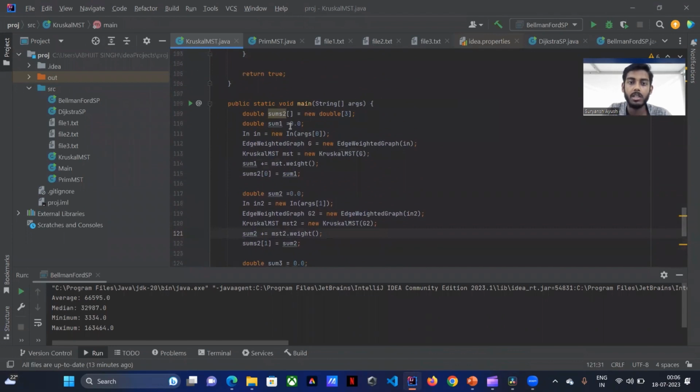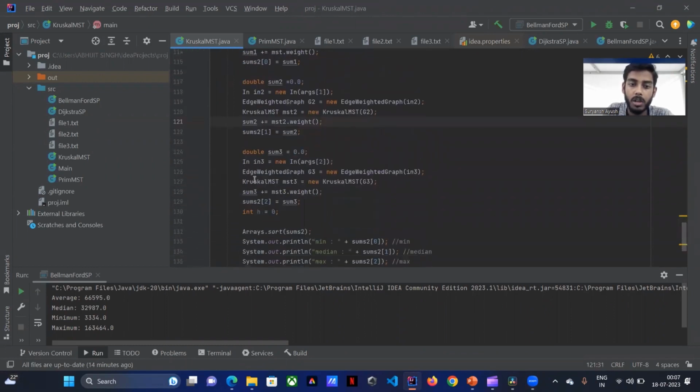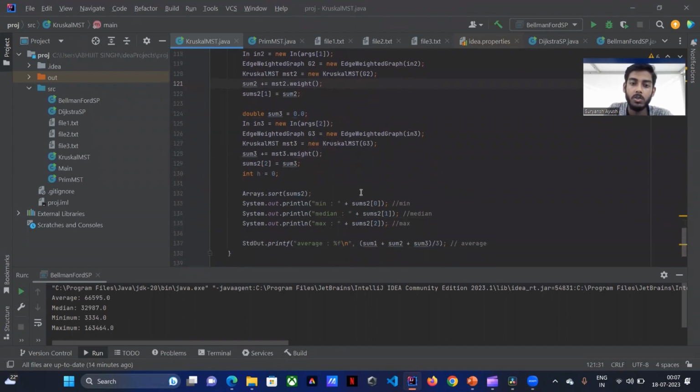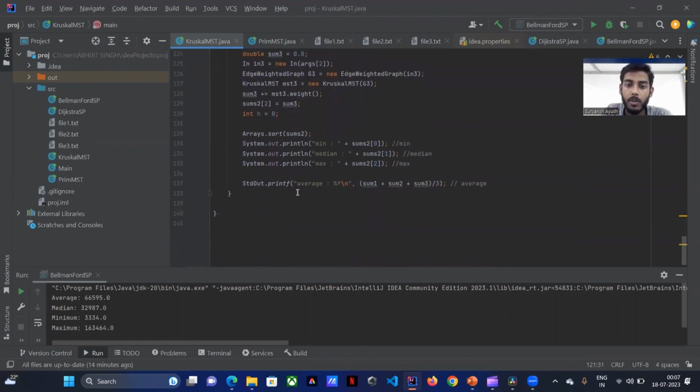Now in the main function, there is a sums2 array which is of double type. There is a sum variable which is also double type. And graph G is passed, which is the first graph. Then a Kruskal MST class is called, in which the graph is passed. Then we calculate the MST weight of graph 1 and pass the value in sum1, and after that we pass the sum1 value into the sums2 array. Similarly, this is for graph 2 and this is for graph 3. After that, the array is sorted so that the first value is the minimum, the second is the median, and the third is the maximum. And for the average, we calculate the MST weight of all the individual graphs and divide it by 3.